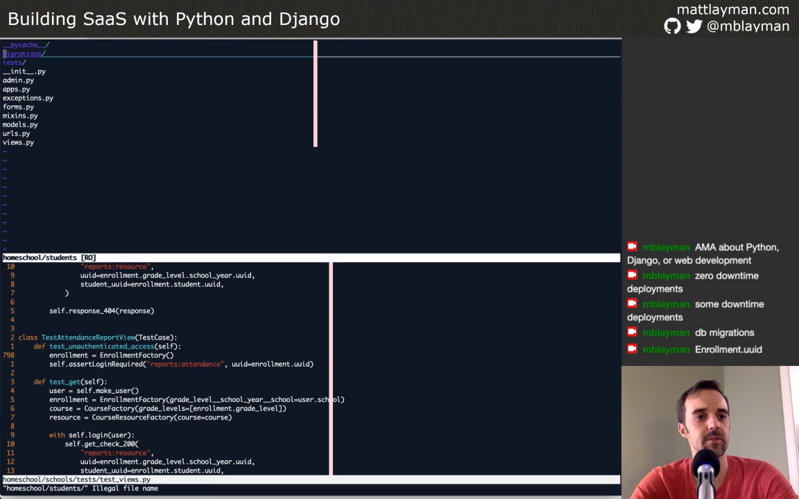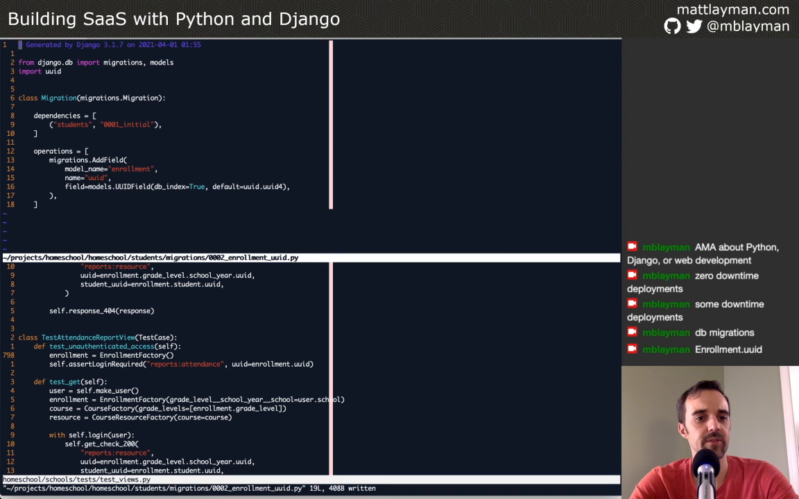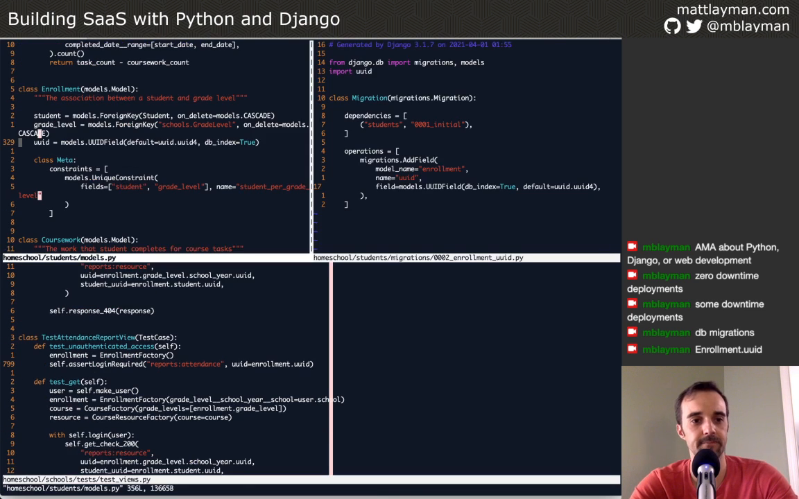So in the students migrations, we have this new migration, and it's adding a new field, and it's going to do a default. So what it's going to do during the migration is call UUID4 for each of the records in the enrollment table. It needs to do that because we have not let this field be null. And that's the key: we're not starting with setting a default value or a nullable field.